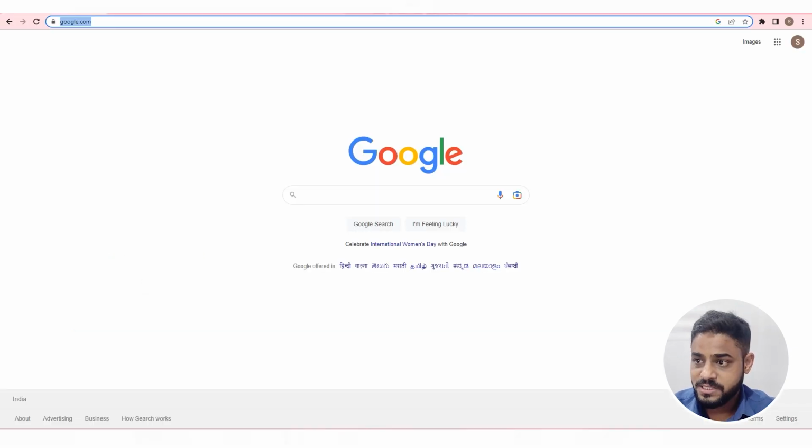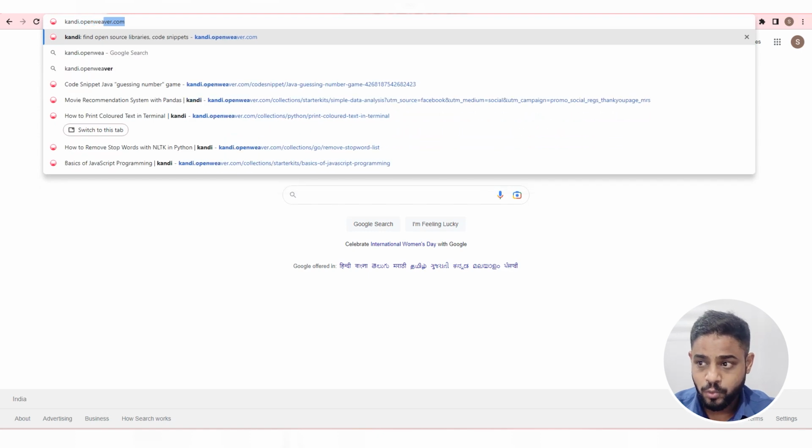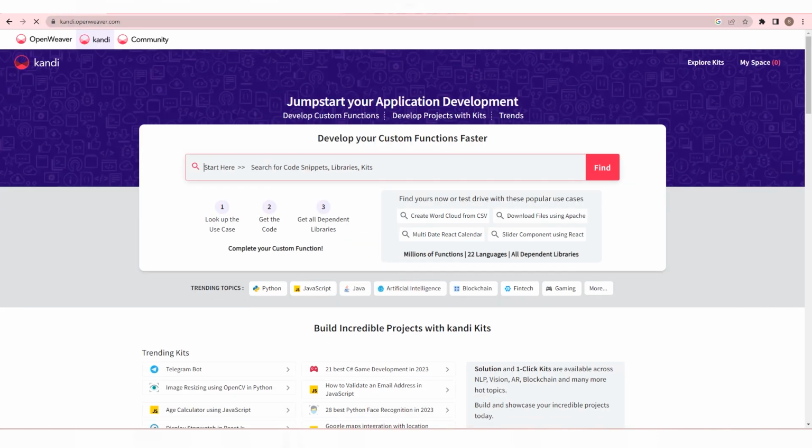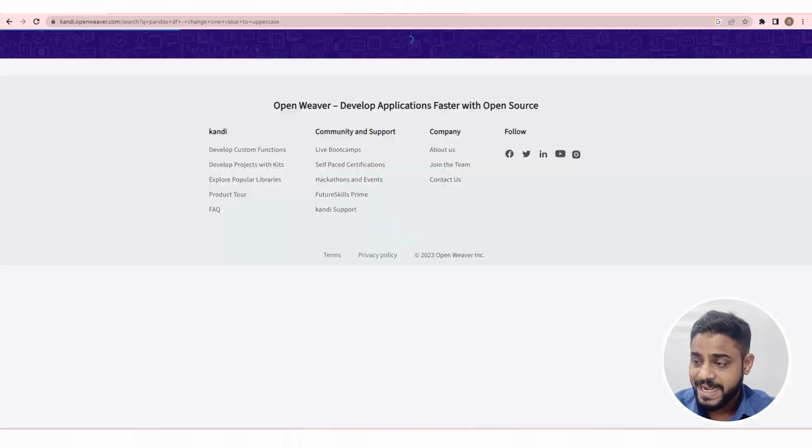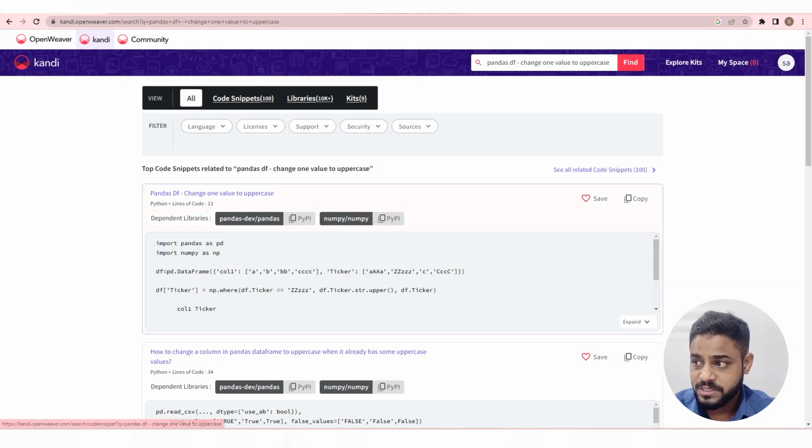To get the code for this use case, go to kandi.openweaver.com. In this case, search for Pandas DF, that is DataFrame. Change one value to uppercase. Hit find to see all the available code snippets.